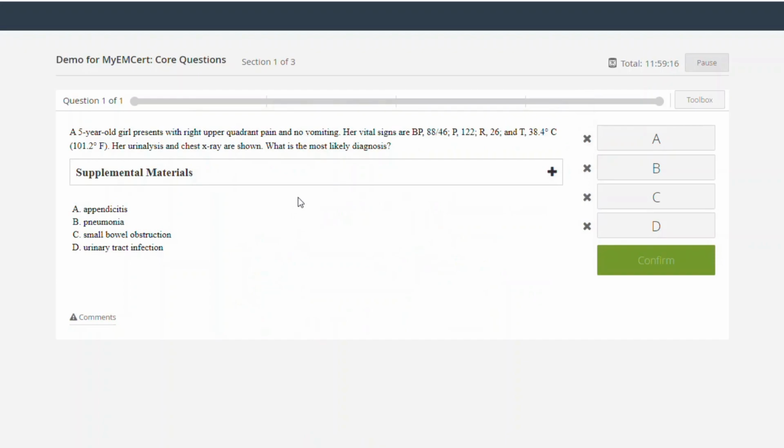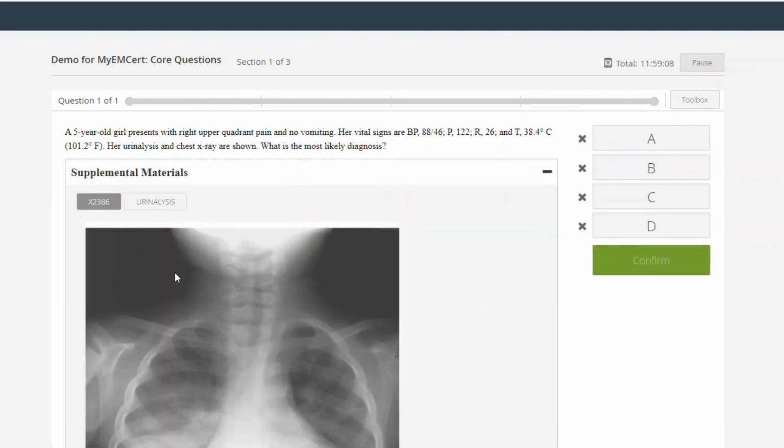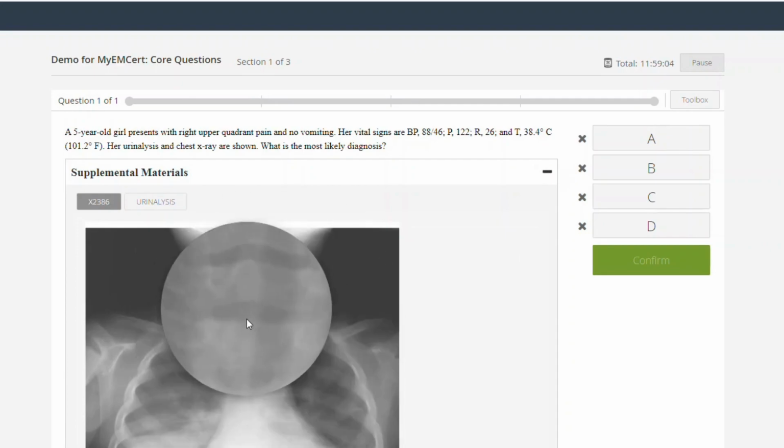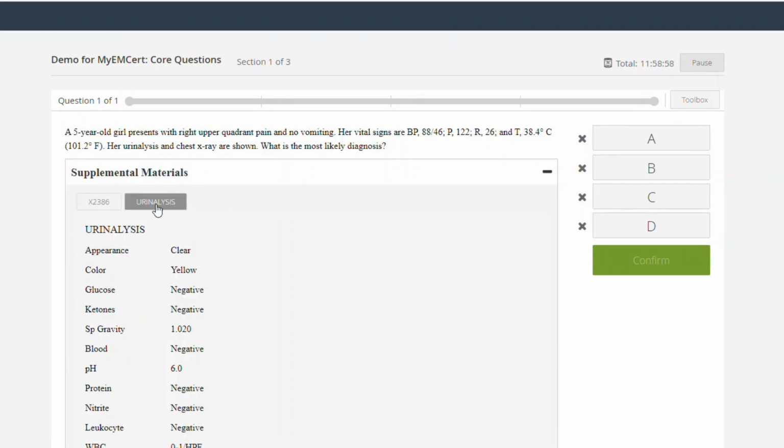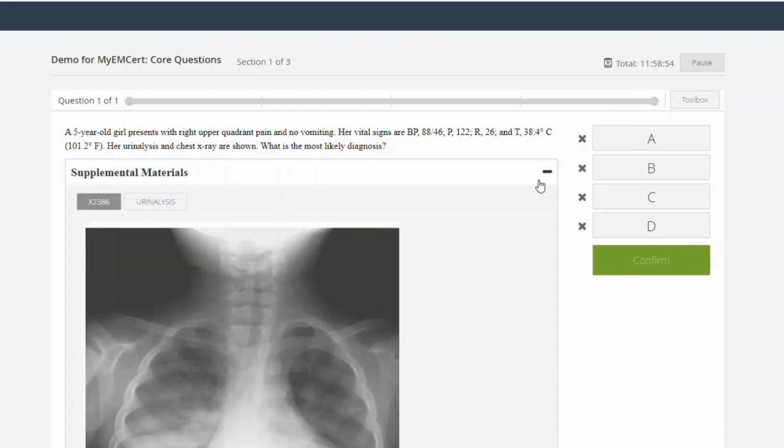The next thing I want to note is that there are supplemental materials that you can look at. Not every question will have these, but if they do, you can click the drop down. It will show you the stimuli. If you click on it, you can also zoom in. And it's important to know that there may be more than one stimuli. That will be up here in the tab section. We can see the second one, and you can go back and forth.